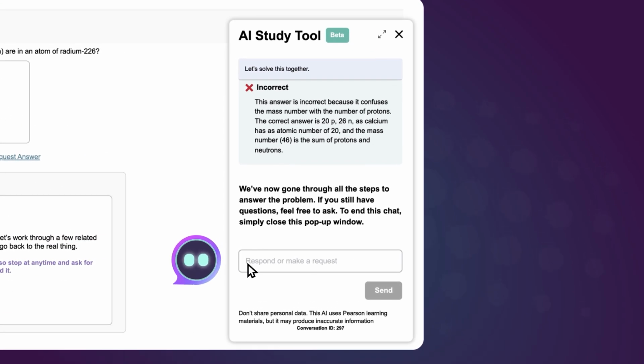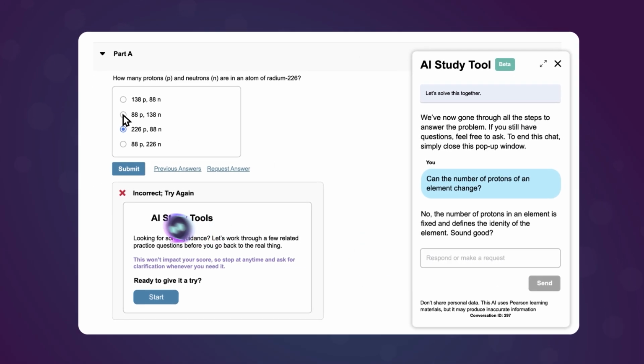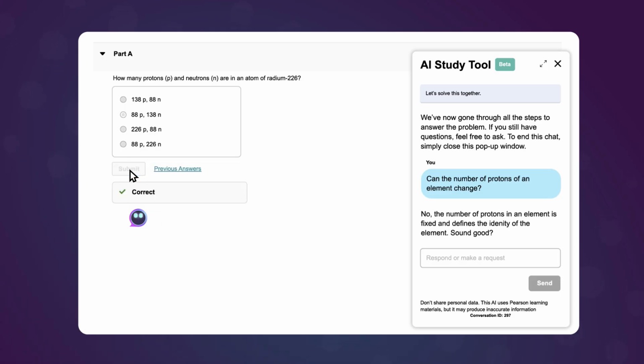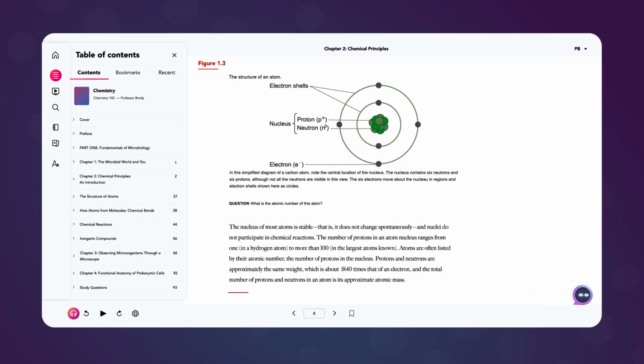If you have a question for the tool, use the Respond or Make a Request field to send your question and get more help. Go back to your assignment question and try again when you're ready. You can always go back to the tool for more practice if you need it.